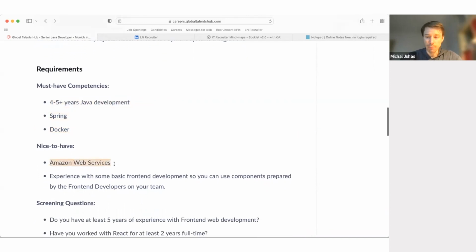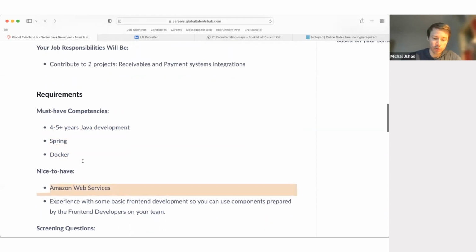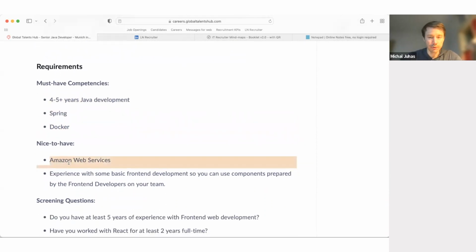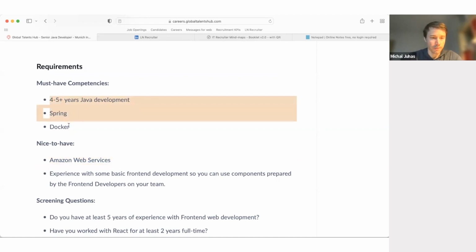The company also uses Amazon Web Services, but they don't really require this particular experience. And it's always good to ask the hiring manager, what if I arrange an interview with someone who uses cloud, but a different cloud? Would you still hire such a person? Often the answer would be yes, unless you are looking for a cloud architect. In that case, the experience with a particular cloud is essential, but for developers, it may not be. So the essential skills are the Java programming language, Spring Framework, and Docker.